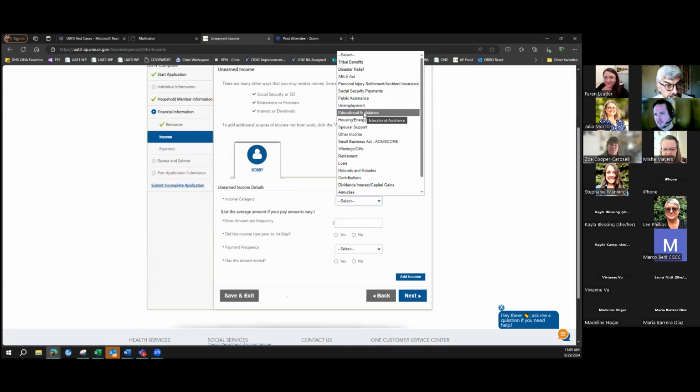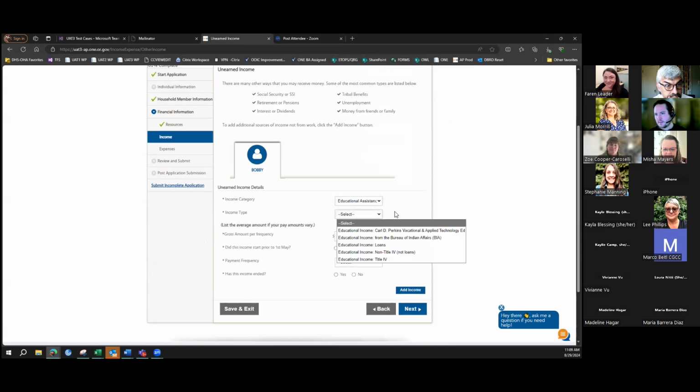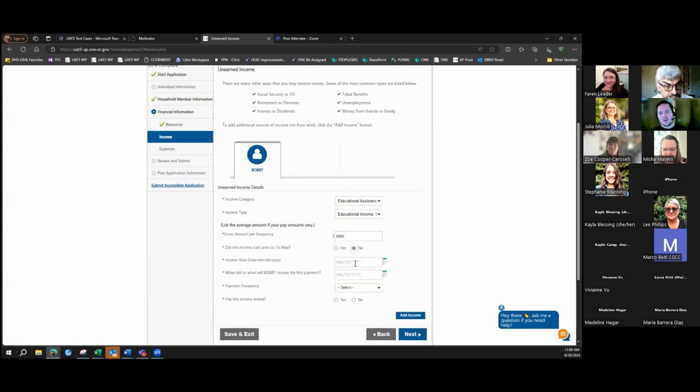So we'll say he has educational assistance. We'll say he's got Perkins loan. So he gets $3,000. This is asking if the income started prior to May 1st. So if I say yes, it's not going to ask me any additional questions. If I say no, it's going to ask me what date this income started and when it was first received by this individual. That's just determining if we need to count a different amount for the start month.